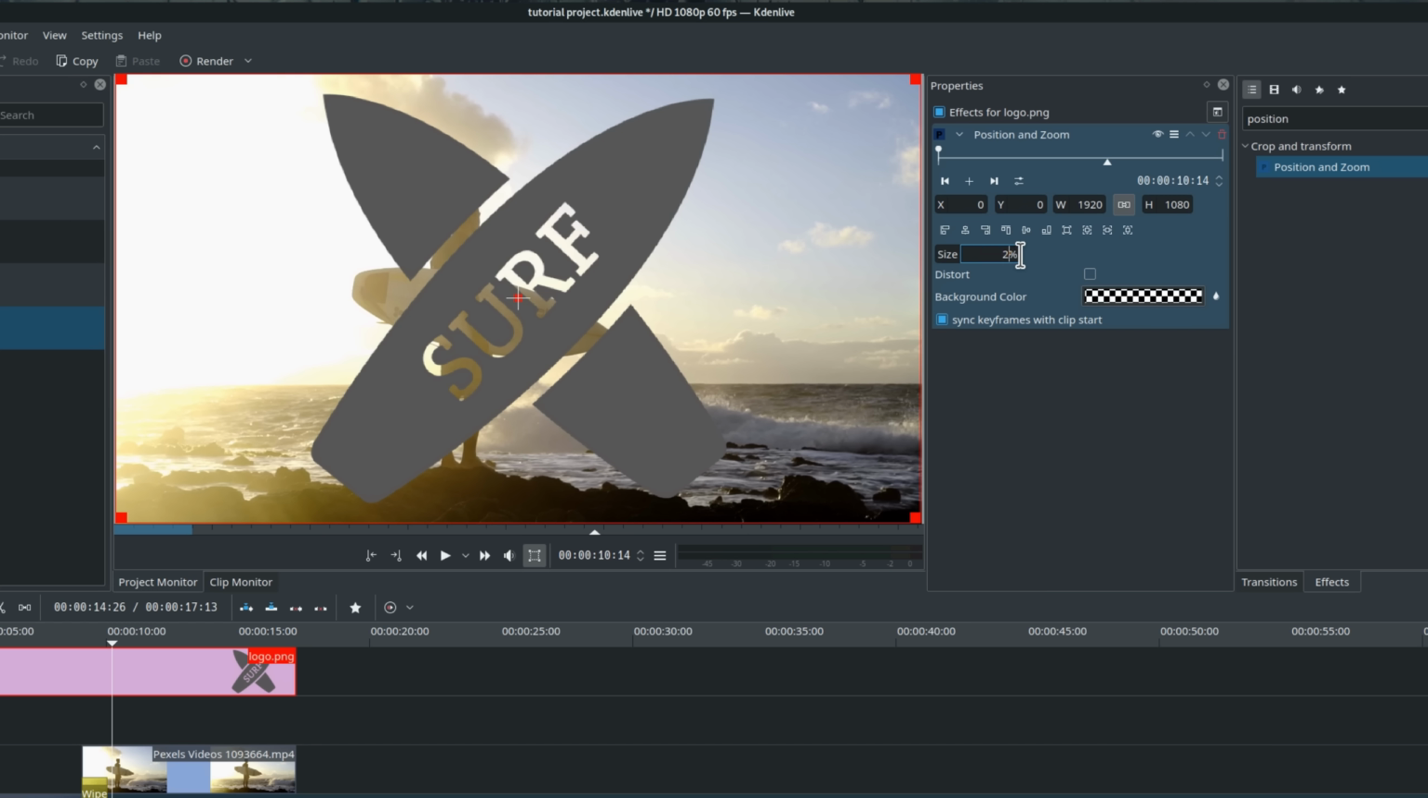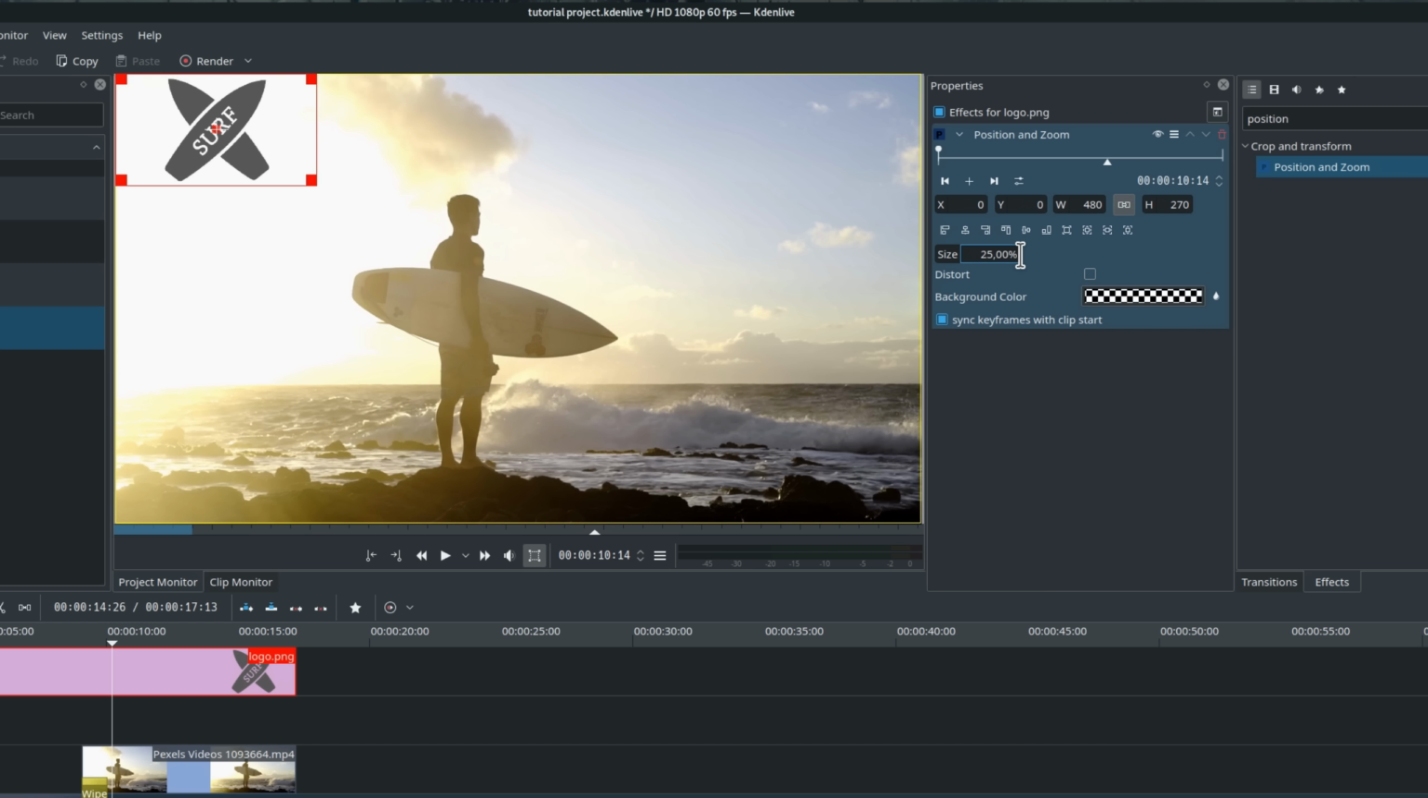In the monitor, our logo has now been reduced in size, but it's not in the right position. We can either drag the red square in the middle to move our clip, or use the X and Y properties of the position and zoom effect to place it where we want. Let's drag it in the top left corner.